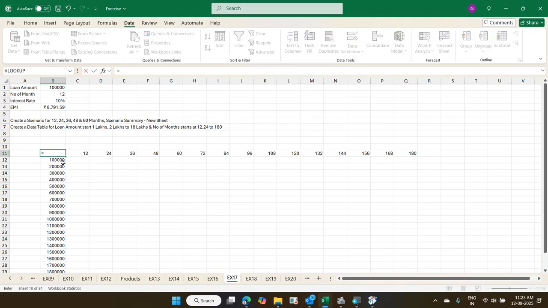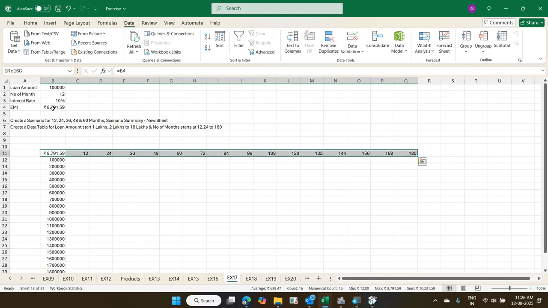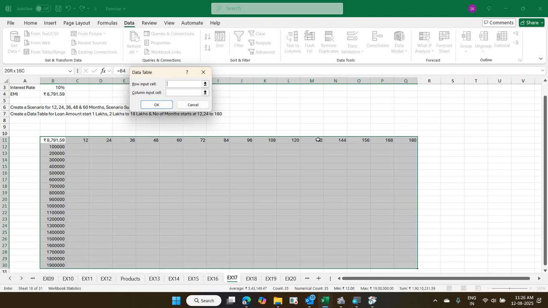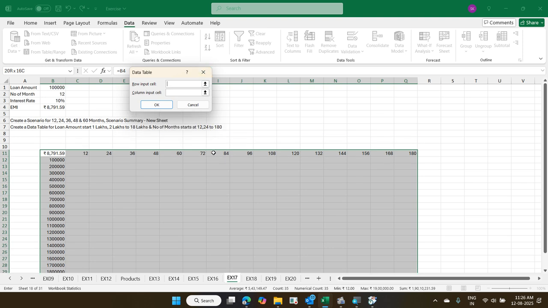What if analysis, Data table. Row input. Tell me which is the row input. Number of months. Column input. Loan amount. That's all. Say okay.